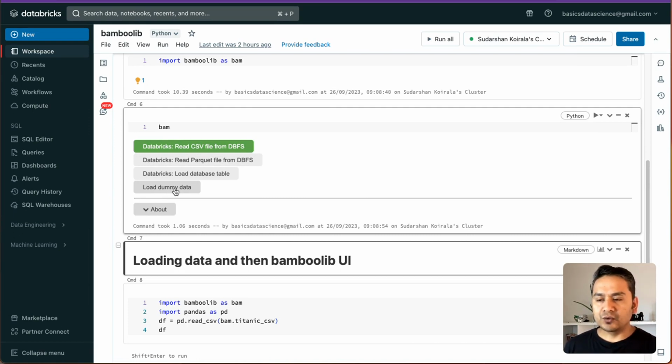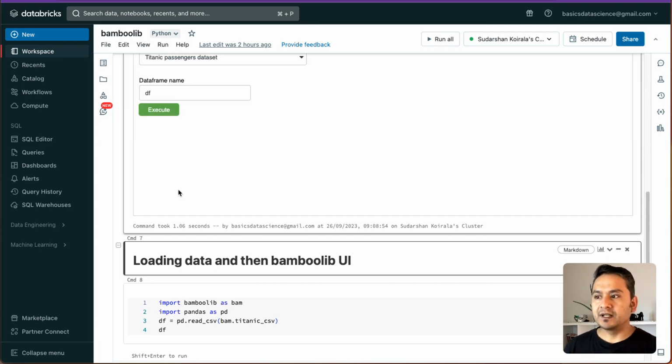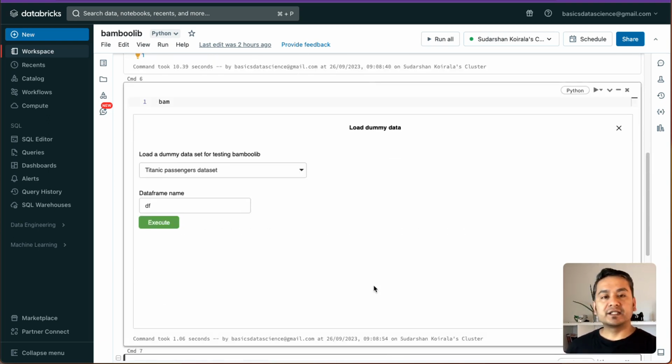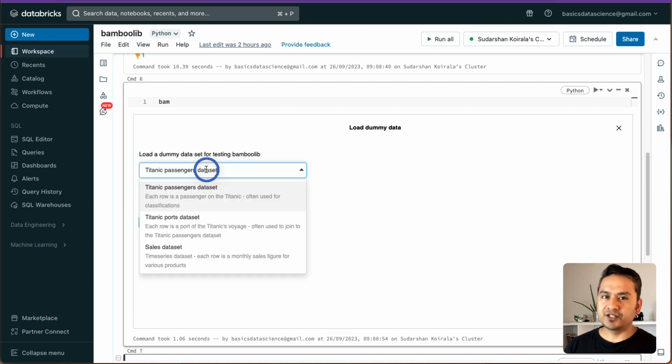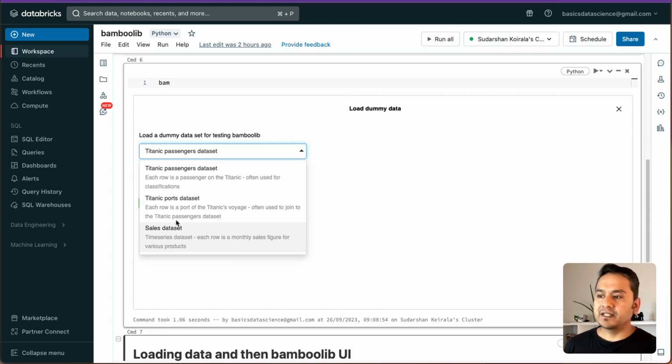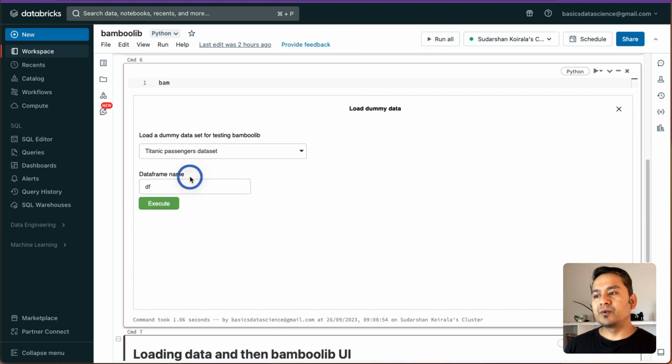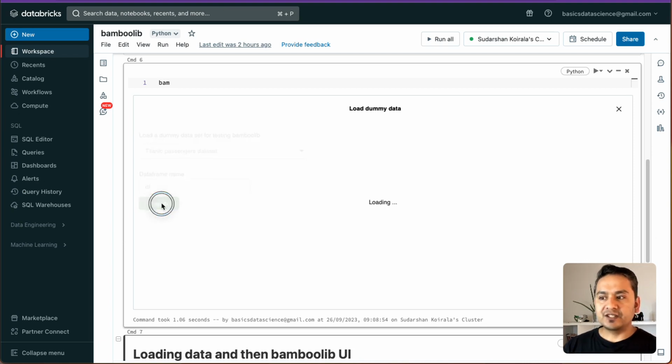If I go and load this dummy data, I click that one. Okay, now you can see that a different UI pops up here. And it says, load a dummy data set for testing bamboolib. By default, it is showing the Titanic dataset. You can choose the sales dataset or the Titanic dataset, whichever you want. We are going with the Titanic dataset. And it says here data frame name. Okay, I want to give it df. I will execute this one.